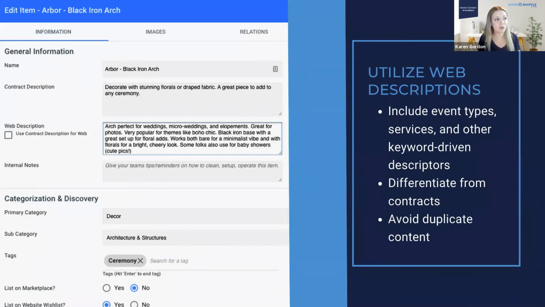So what you can do is if you have pretty similar items and you're going to describe them on the contract the same way, like this pillow is the such and such pillow, and I have it in 16 sizes, so really there's nothing different other than the size, think about how you might use the keywords to describe a little bit differently.